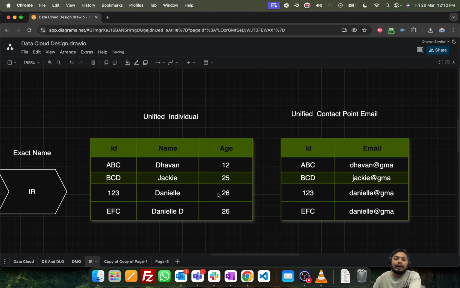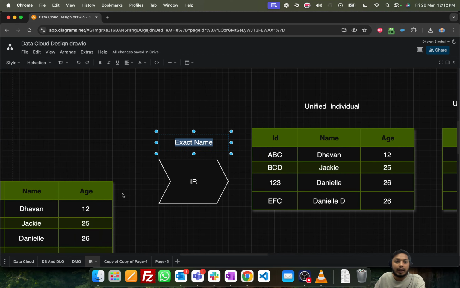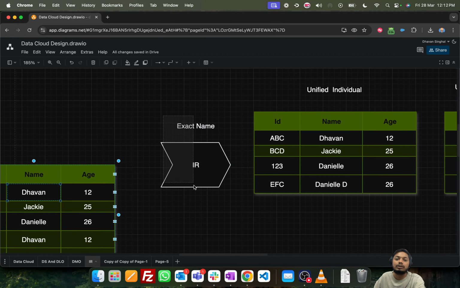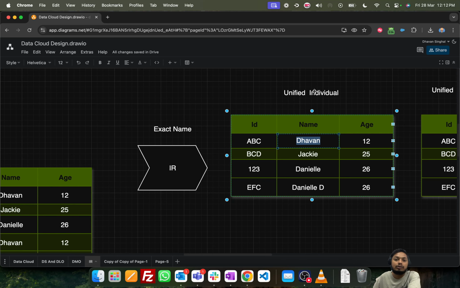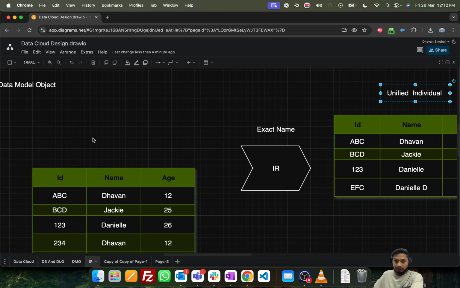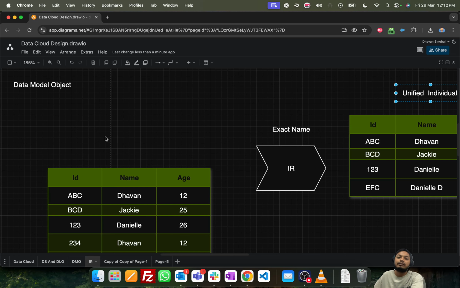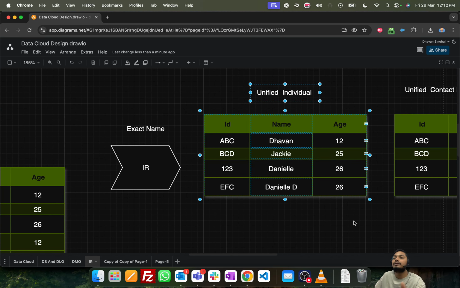I've taken the example of one IR, which is basically exact name. So if the person has an exact name, based on that it will create unified records. Here I have two Dhavans, but based on these matching rules, it automatically creates a single record for that particular person and puts it into another object called the unified individual object. So in individual, you might have a duplicate record, which is a DMO, and then a unified individual is created where you will have a single record for each person.